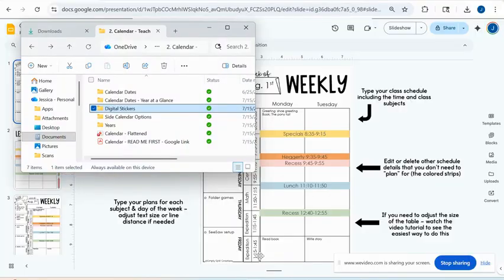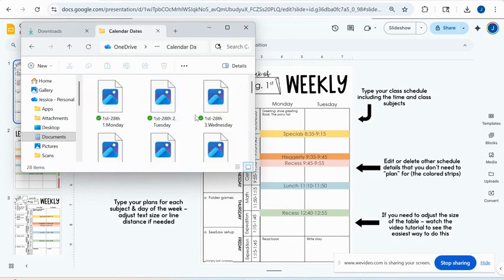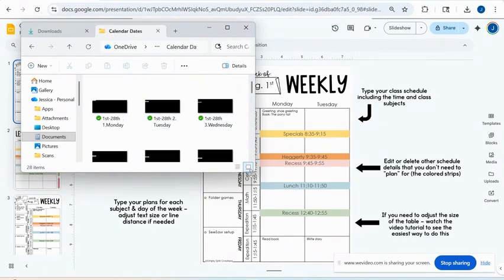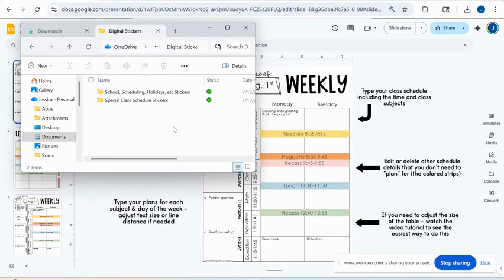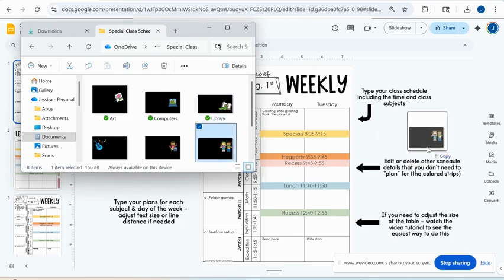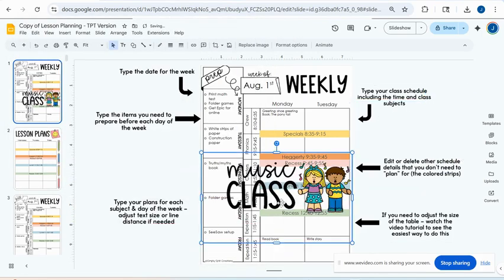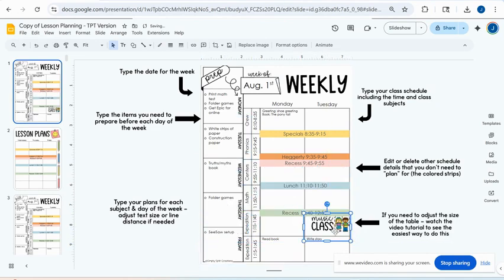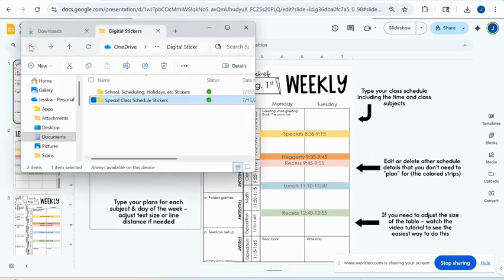To access the digital stickers, you'll want to open up the zip folder that all the files are saved in, and there's a couple of different folders with clip art for like the dates. There's also some for the specials classes that you can use, which look like this. Or there's a folder that's filled with all of the digital stickers that have outlined and not outlined, which I'll show you in just a minute.